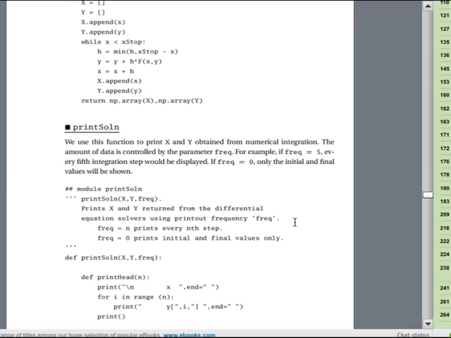So what you can do is specify with this parameter frequency, freq, the frequency at which you'd like to have the results printed. So it's just printing out a nice little tabular output down here, and it just determines how many elements you want to print out. The example is indicated: if frequency is equal to 5, then every 5th integration step would be displayed. You set frequency equals 0 only if the initial and the final values are shown, and you get nothing in between. So it's just a nice way of seeing what the outputs are, and we'll use it in our coming example.